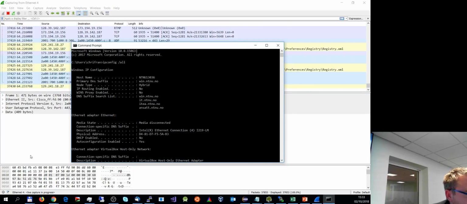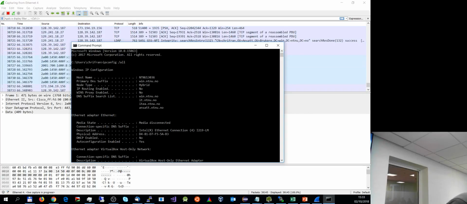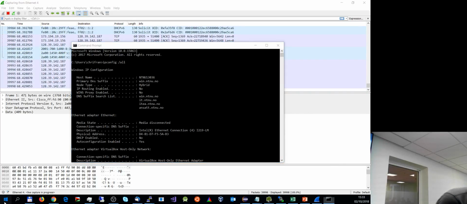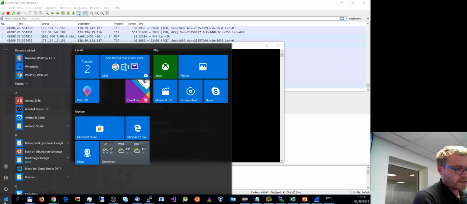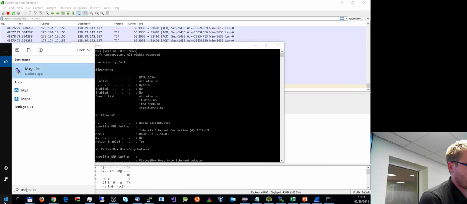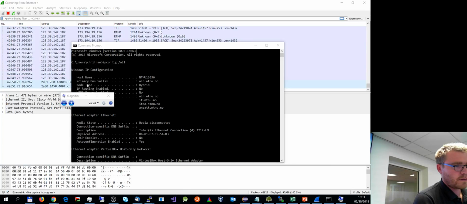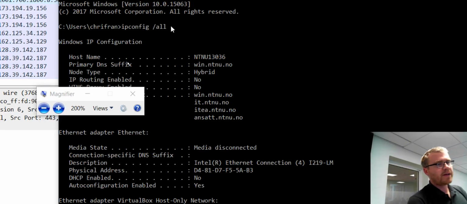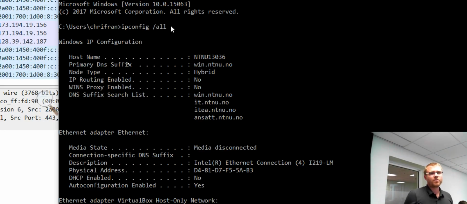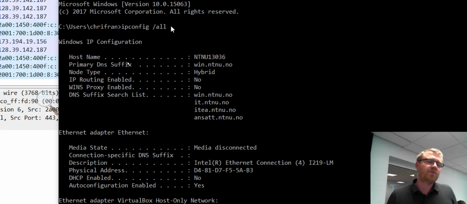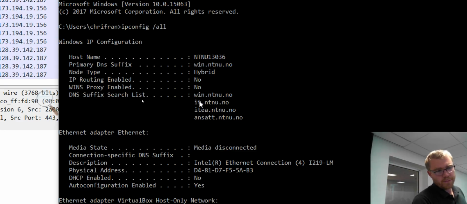So whoever can read ipconfig /all, I can bring up the magnifier again, and that should allow you to figure out what your current IP address is. In Linux, you probably use ifconfig, interface config, to do the same thing without the all parameter at the end.